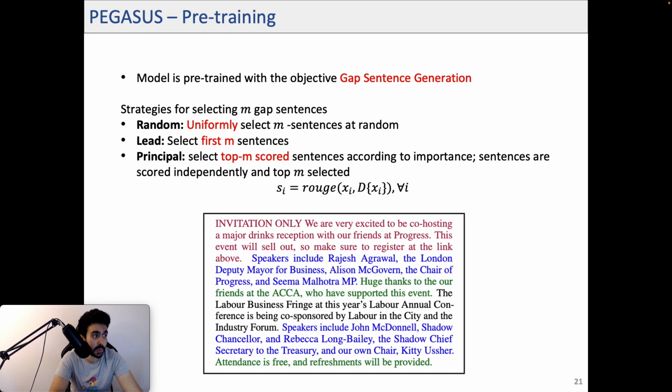The next approach was lead, to select the first M sentences. If you take a domain like news articles, for instance, the first M sentences could be the TLDR, could be the introduction that they use to catch the reader, could be whatsoever, right? This would make sense to be the most important aspect of the article. And in that case, the first M sentences would be used.